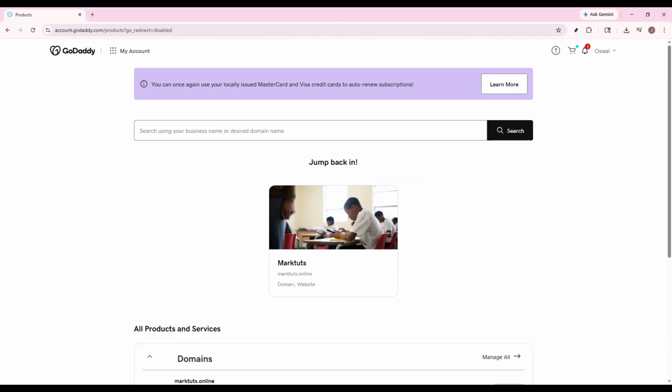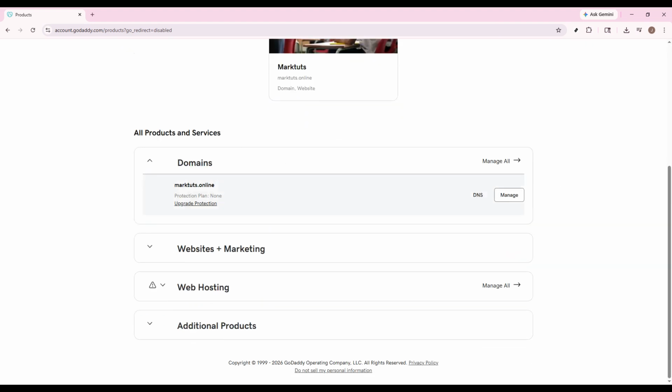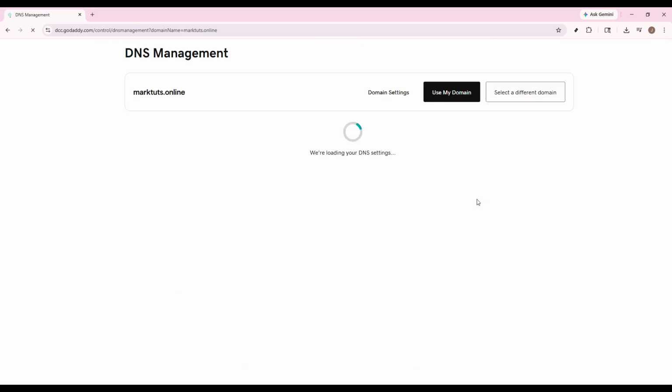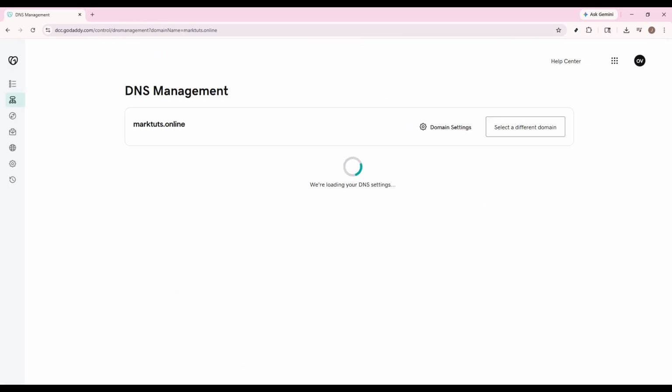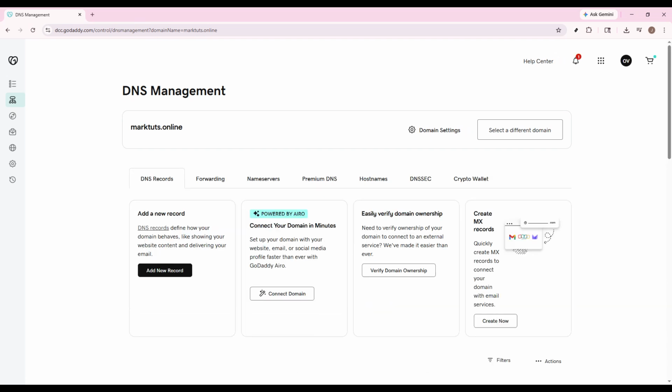Next, under the Domain section, find the domain you want to connect to your server and select it. After that, look for the DNS or Manage DNS option and click it. This will open the domain's DNS records, which is where you control where your domain points.